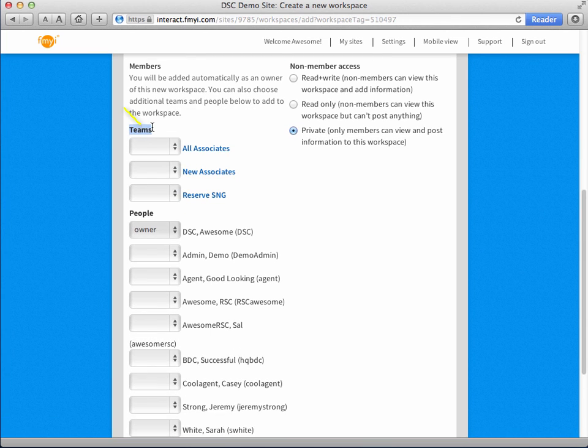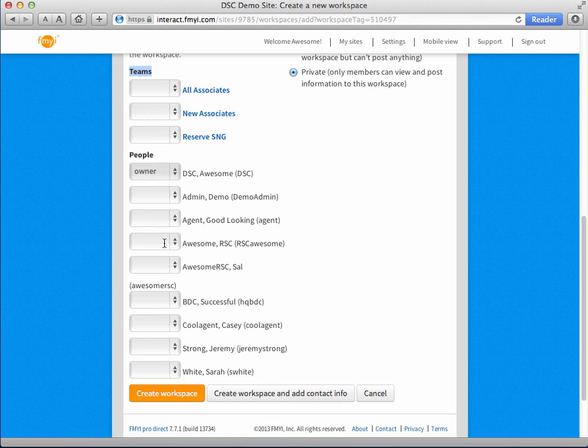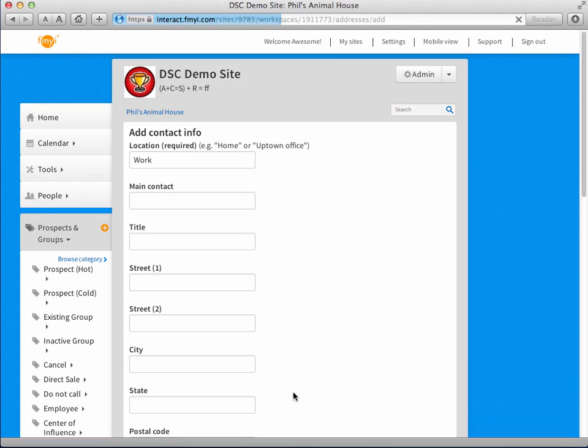I don't have to do anything, and I'll just choose who's working this group with me. I'm not going to select a team because the entire associate team is not working with me. However, in this case, I'm working with both Good Looking Agent and my RSC. I'll click on the orange button here to create a workspace, but since I know I want to put the phone number and address in, I can click here where it says to create contact information as well.